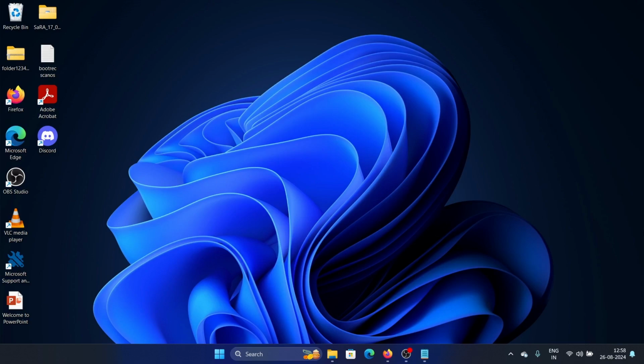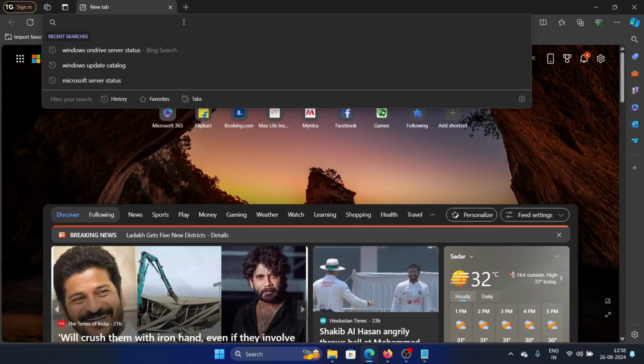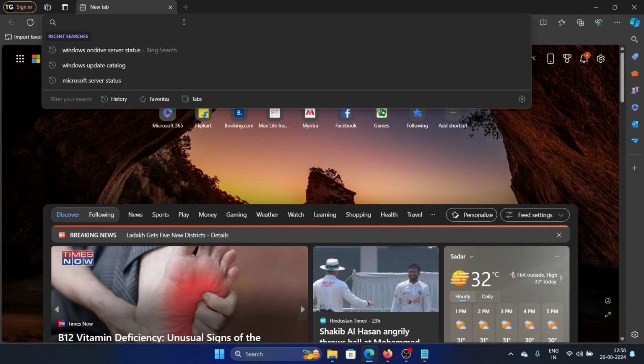If you wish to learn how to fix error 0x800701aa, the cloud operation was not completed, then let's look at the following solutions. The first solution would be to check your internet speed, because sometimes if the internet speed is not fast enough, you get this error.